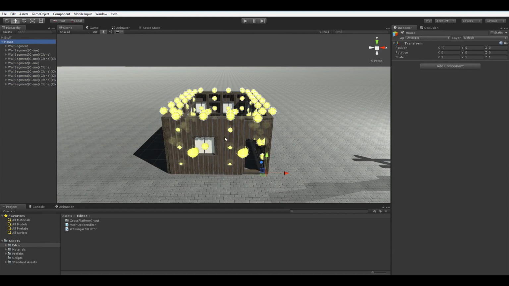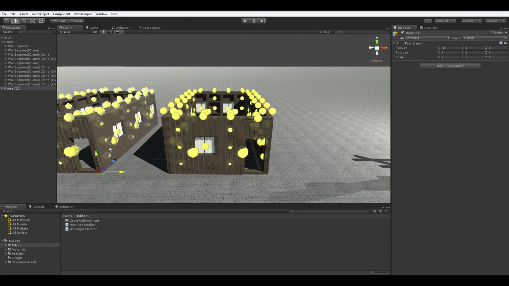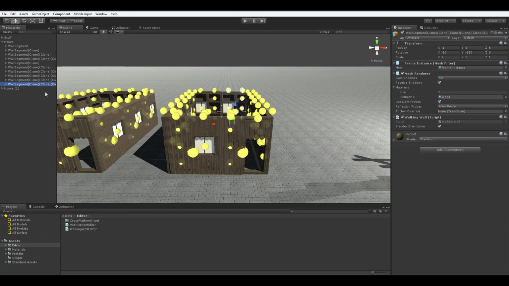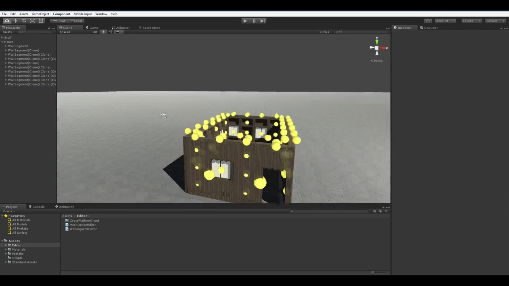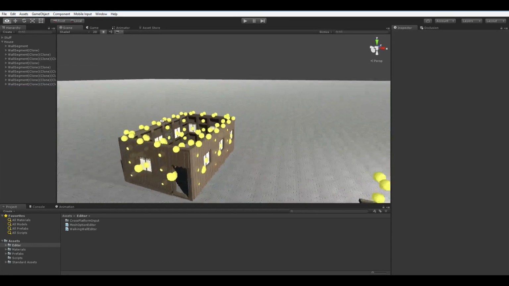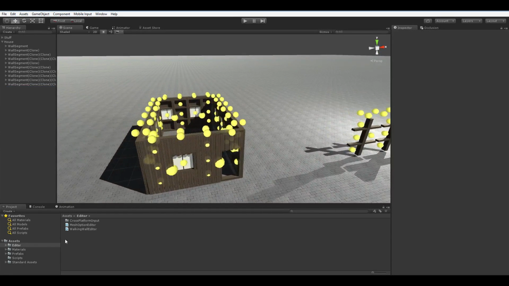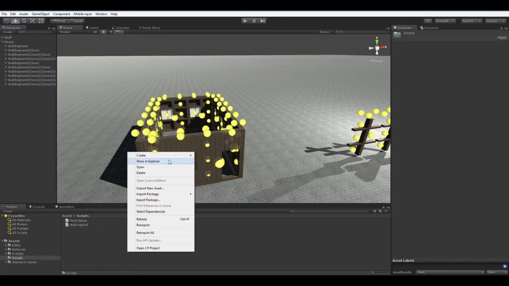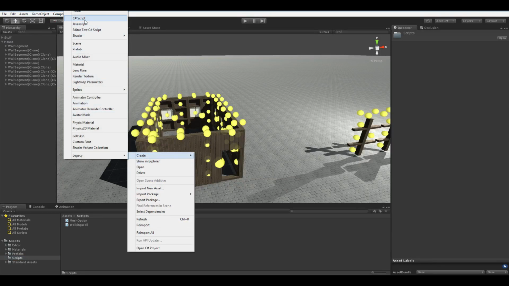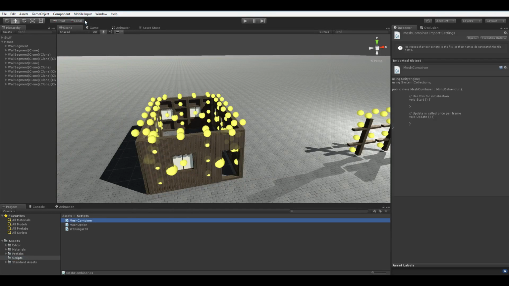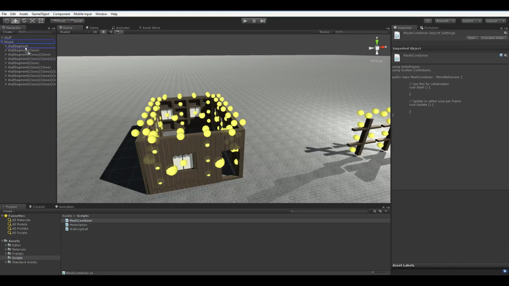And that's important because what if we created two houses? We would want them to stay separate. We don't want to combine every house into one mesh. We want to combine each house into its own mesh. Oh, I deleted the wrong thing. Bring that back. There we are. What else do we want to do here? Well, we want to create a script. Call it a mesh combiner, and we'll drop it on that house. Come on. There we are.